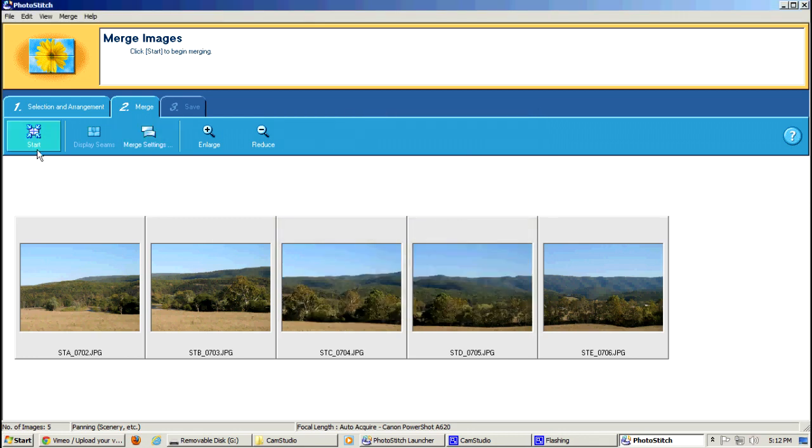Now we need to click Start, and it will start the merge. And I'm working on my desktop machine here, which is a quad-core, very fast processor. So this is going to be nearly instantaneous, and don't expect to see that probably on the machine that you might be using.